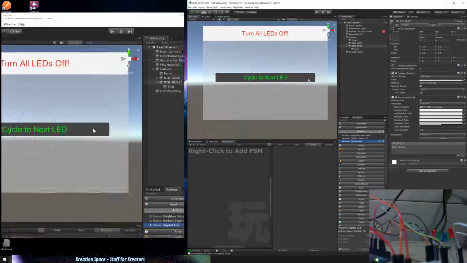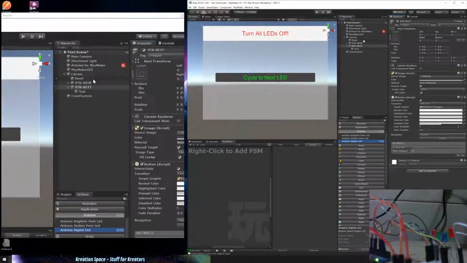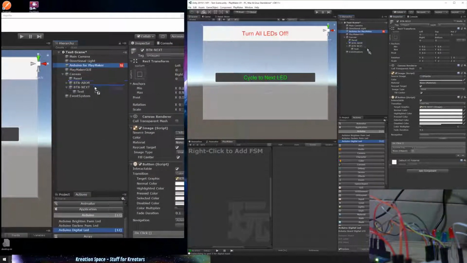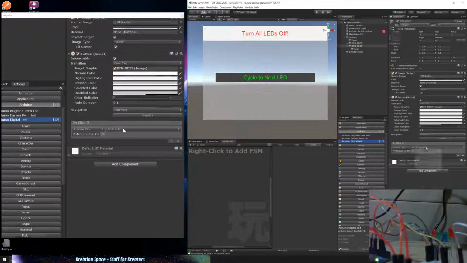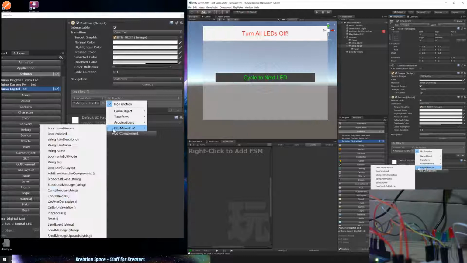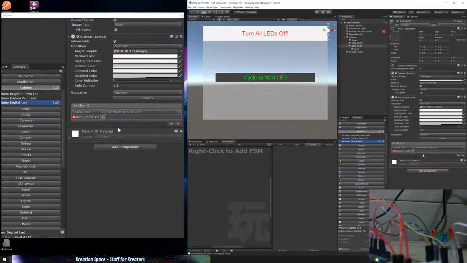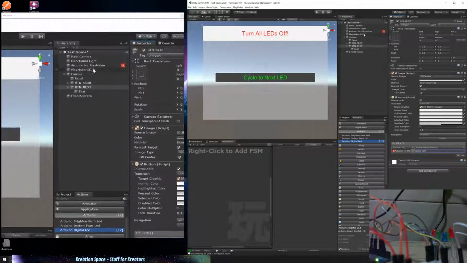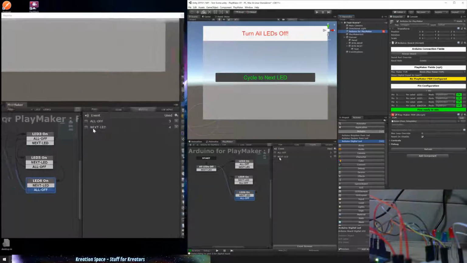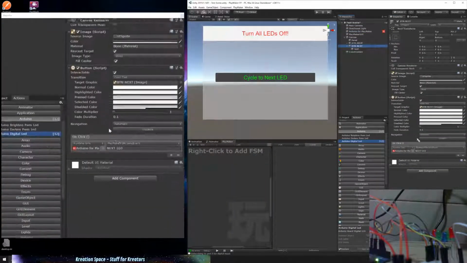Let's do the same thing here. So I hit plus to create an event, a click handler. I drag the Arduino for Playmaker object into here. Then I go looking for the function Playmaker FSM send event, like that. And then in here I type next dash LED. Let me just check that I've spelt that correctly. Arduino for Playmaker, next LED. Yes, that's what it was, next LED.